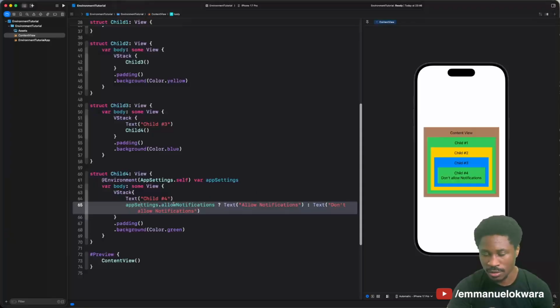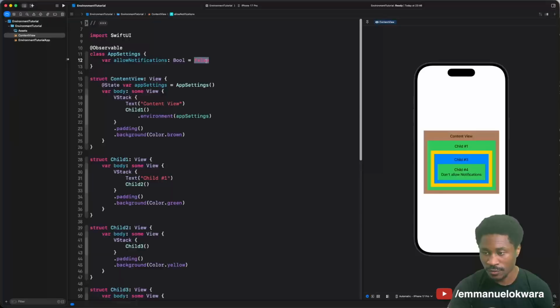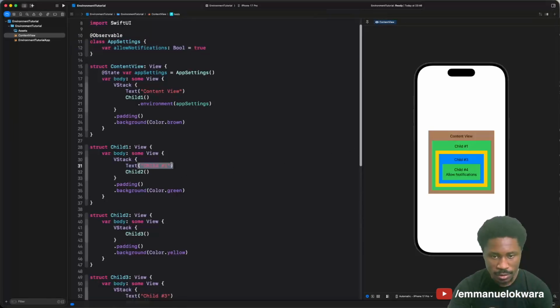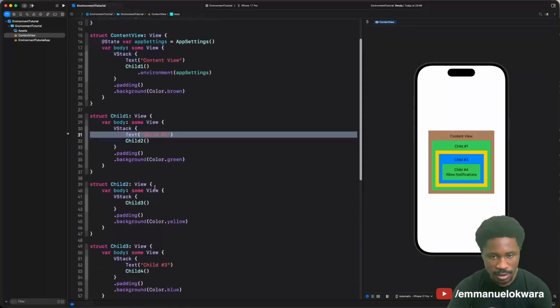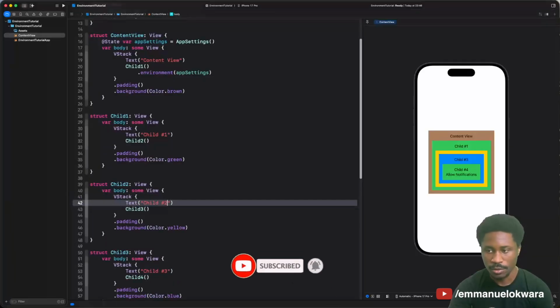Currently the default value here is false, so allowNotifications is false. You can see here it says don't allow notifications. And if I were to change this to true, we should see allow notifications. Actually, I also noticed that I mistakenly removed child two. So I'm just going to copy this and go to child two, and paste that right here. Beautiful.